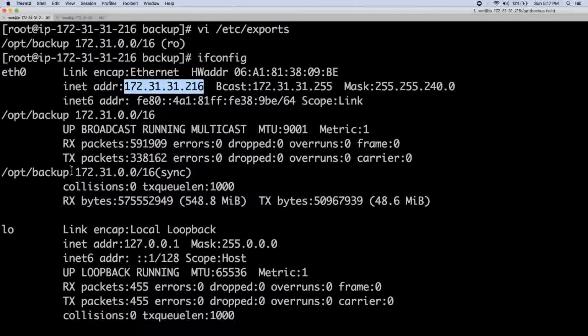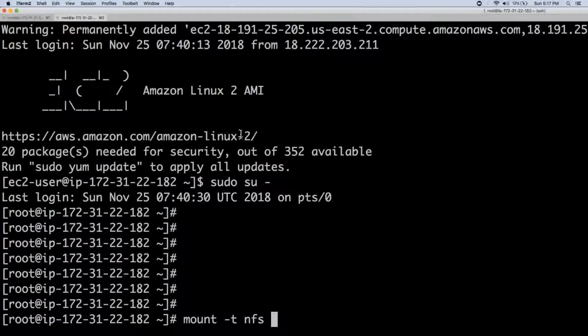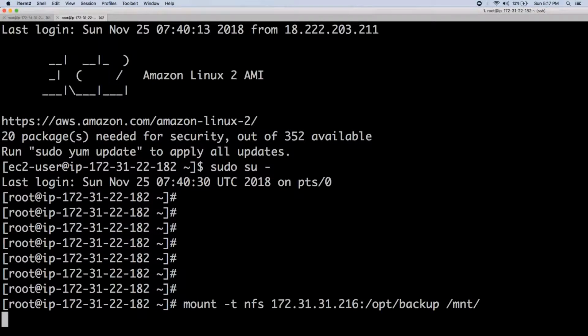See, there is one /opt. When you type ifconfig, the mounts are already created. And what is the location? /opt/backup. This is compulsory. And where to mount it? I am mounting it at /mnt. It's waiting. Either it should connect or it should not connect. Two things happen.